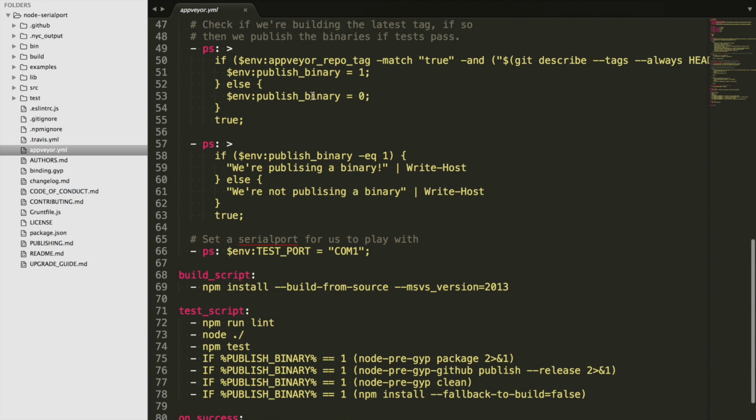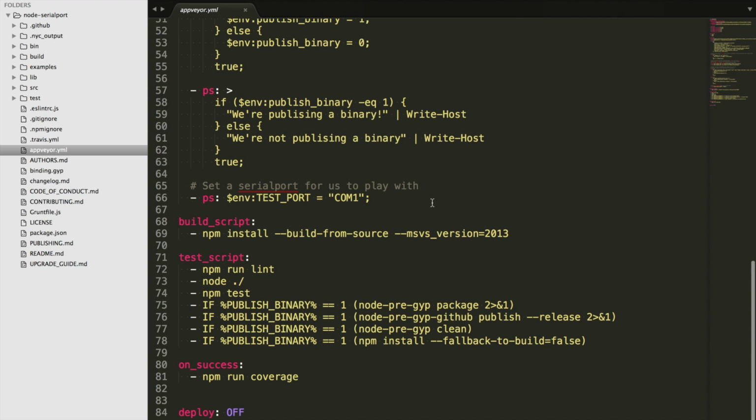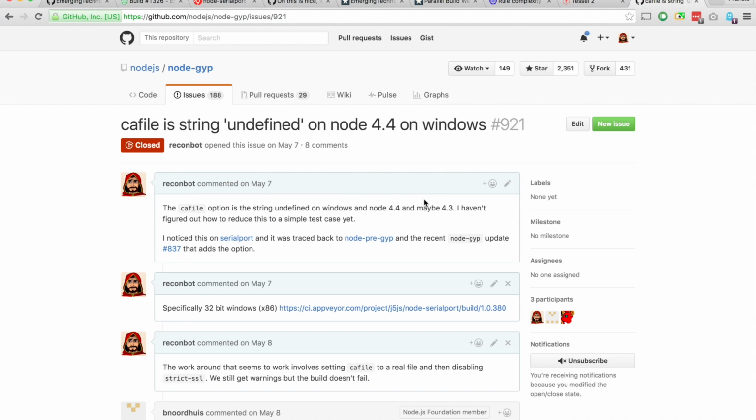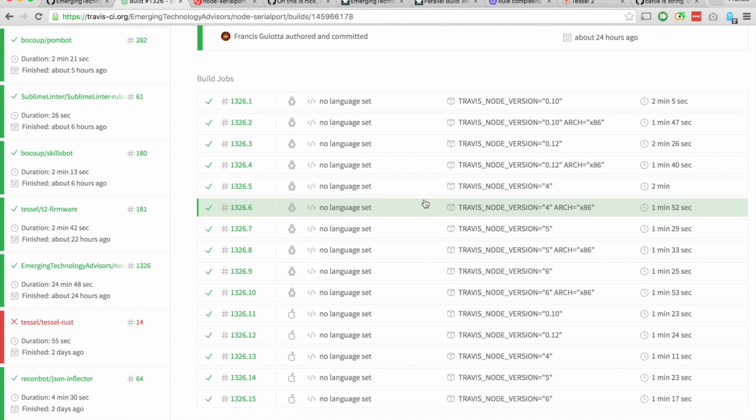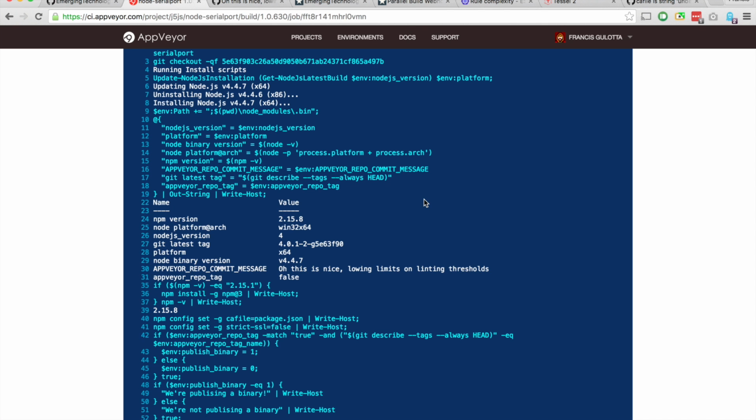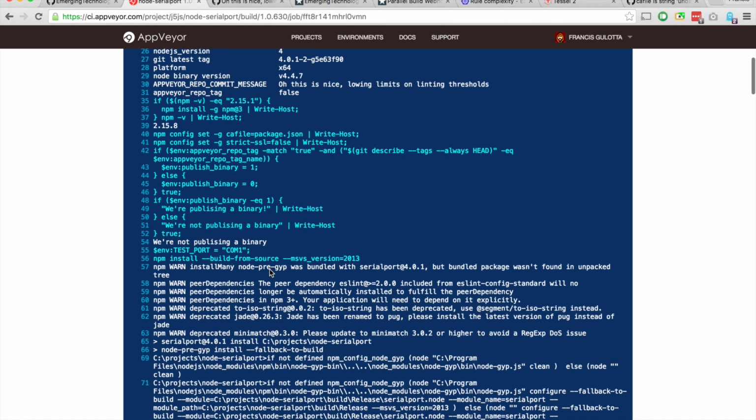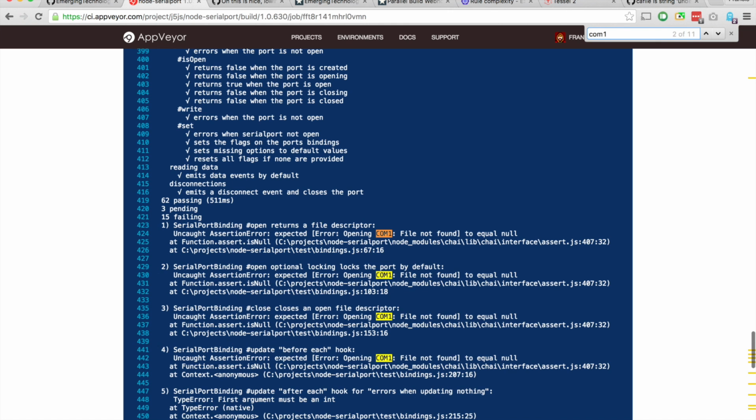And why are we failing? So I caught it just when I was looking at the logs before, but it's right here. What happens is we set the environment test port to be COM1. And our build scripts will take a look, and if there's a test port in the environment variable, I'll just look for COM1 here, we will go and open up that port and try to do things with it. In fact, we'll go to open it and close it, and that's it.